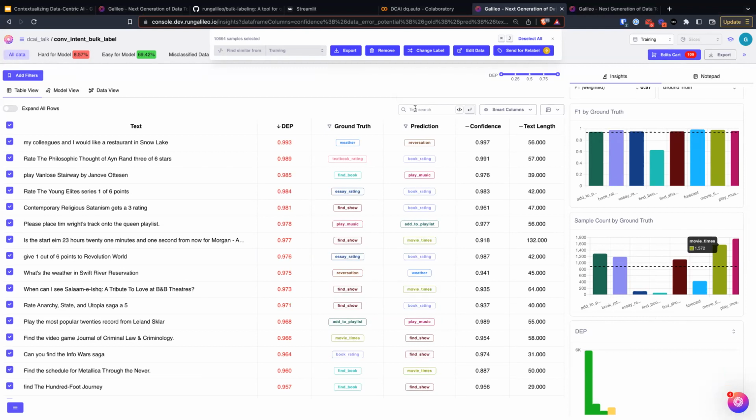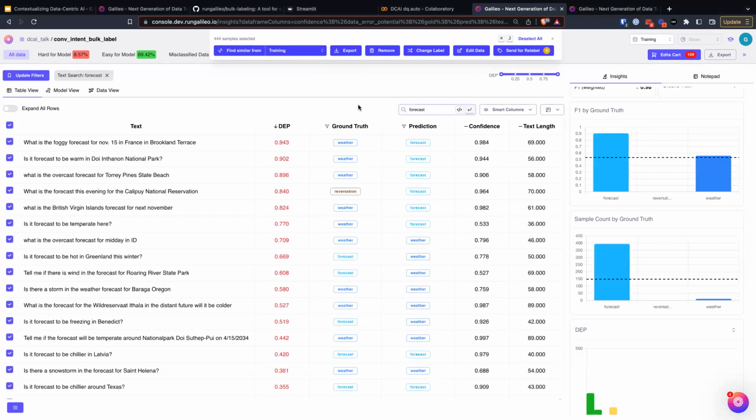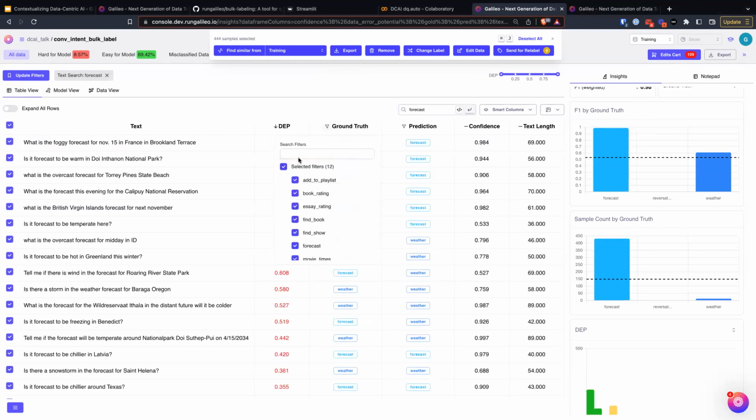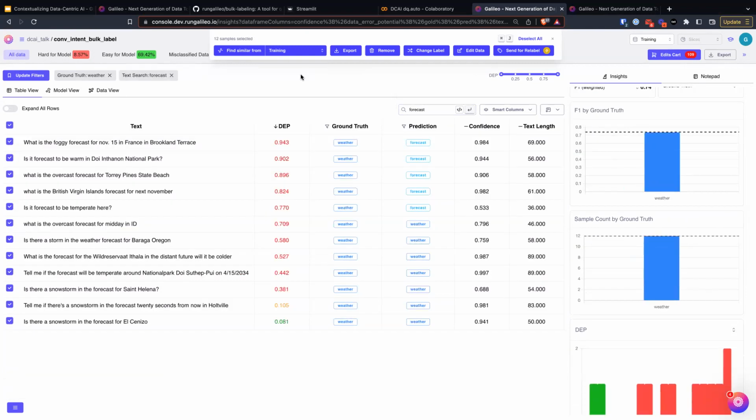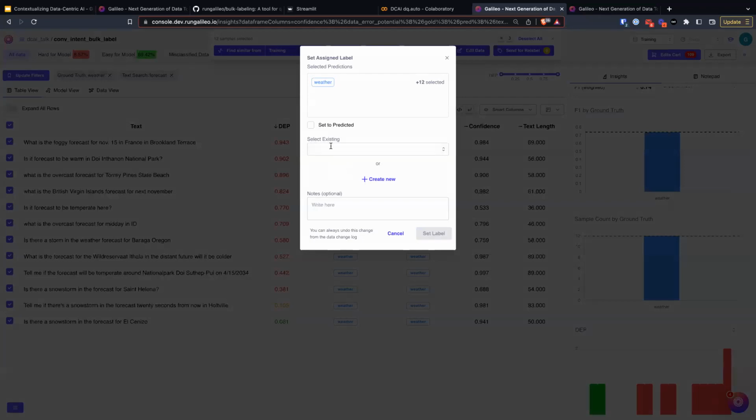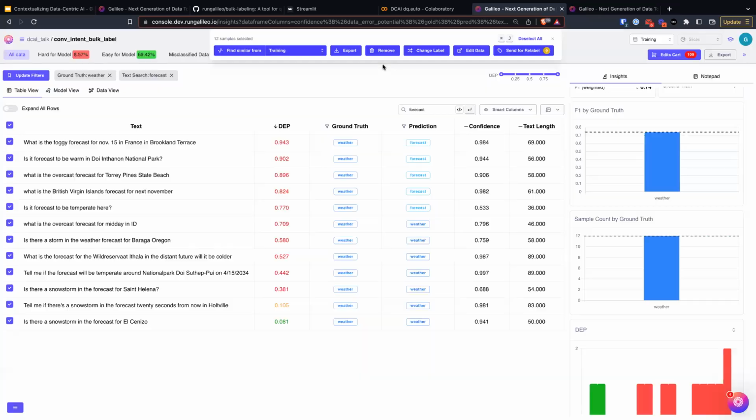Another one that I did was looking at, for example, the word forecast. So I was searching for the word forecast, but I wanted to see where the ground truth was actually weather, because we were being very picky there, specifically the word forecast. And so again, another really simple case, change that label, set it to the prediction, or just set it equal to weather, or to forecast right here. Add that to the cart and continue along this process.